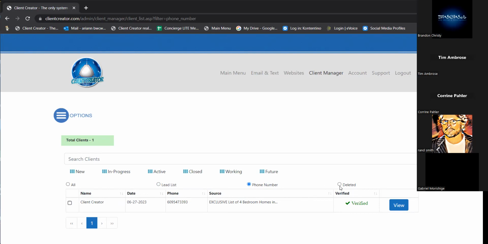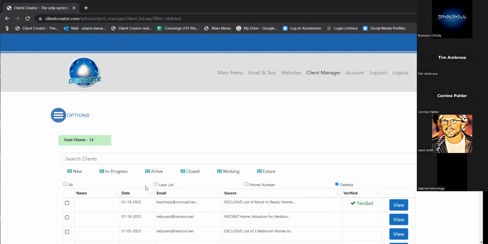And if you deleted a client and you want to go through those deleted ones, you can do that here. It'll show all of your deleted clients. So even if you delete a client from your client manager, the Client Creator system still archives them. So you can always bring somebody back.